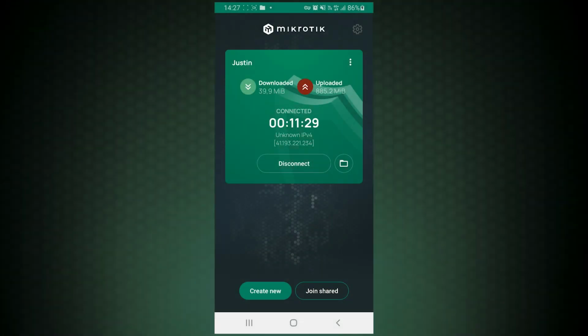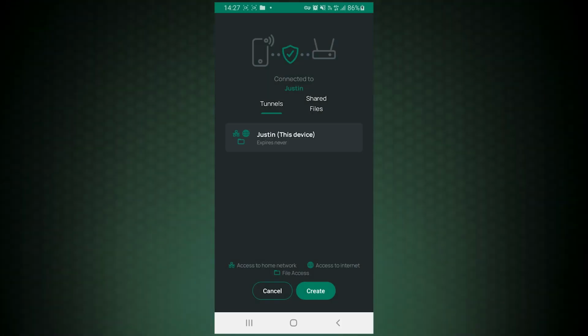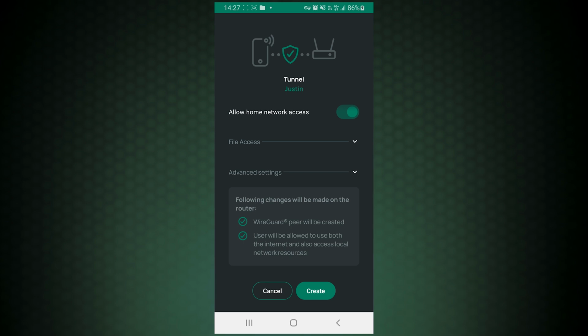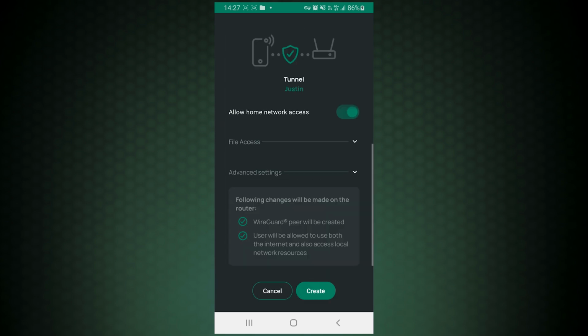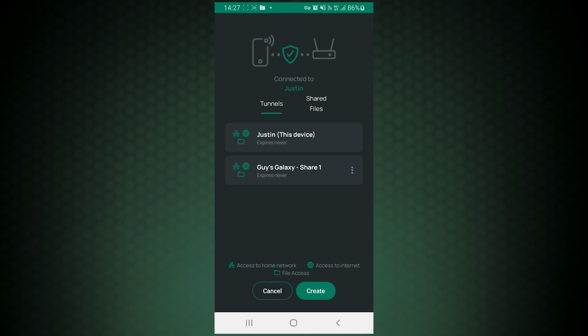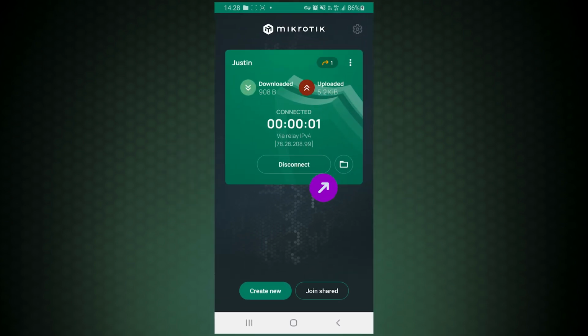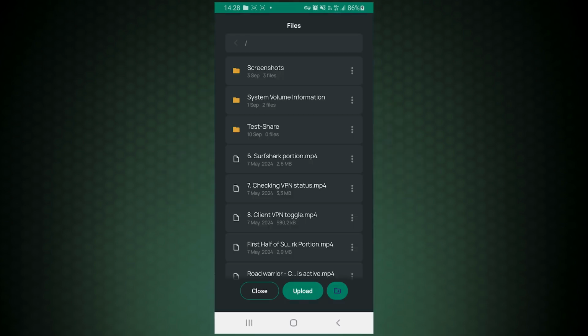But the benefits don't end there though. In the Back-to-Home app, when connected to the VPN, you can view and edit the Back-to-Home users and shared files, as well as create new ones as if you were logged onto the router. You can also click on the folder icon to view, download, and upload files to and from the shared folder, as well as add new subdirectories or delete others.